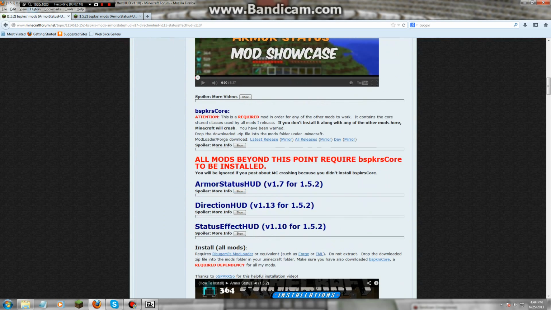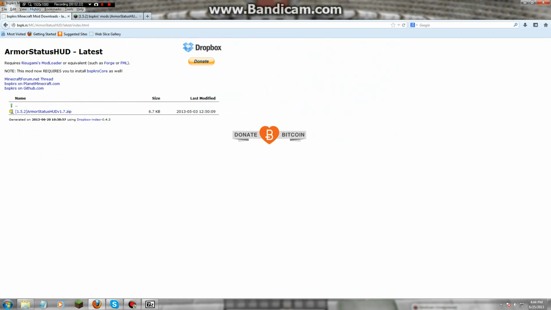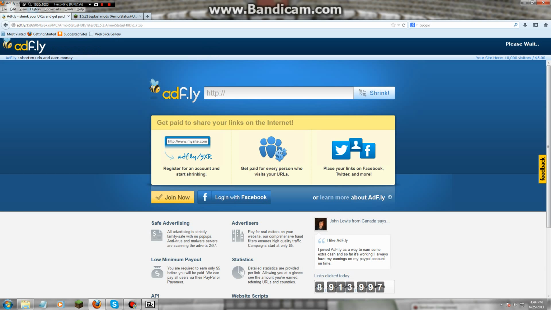Go to Armor Status HUD, click Show, scroll down to Latest. Go back to AdFly, it'll take you there. Wait 5 seconds. And click Download, or skip ad.